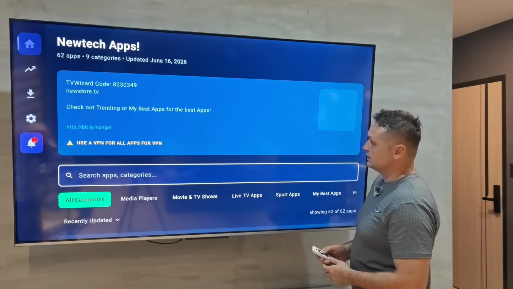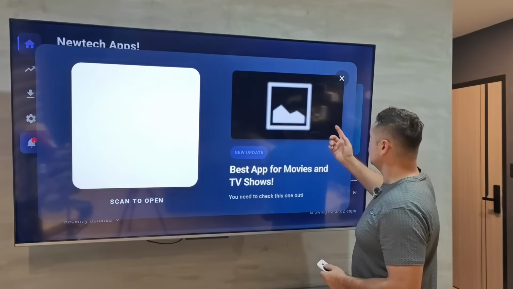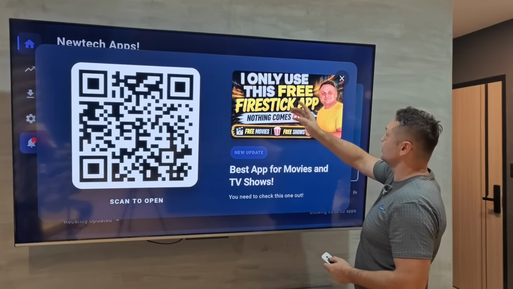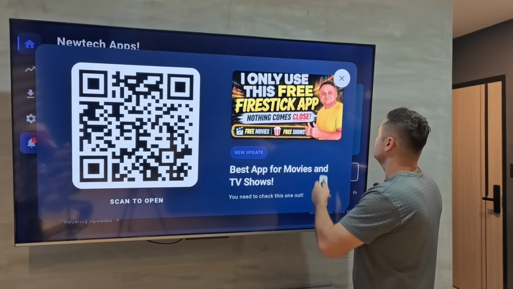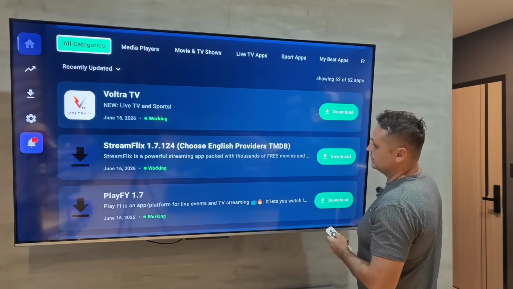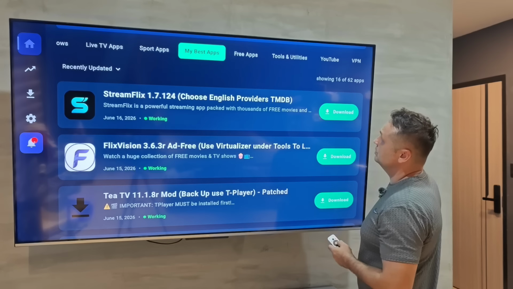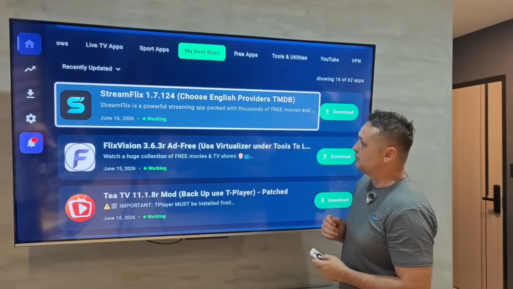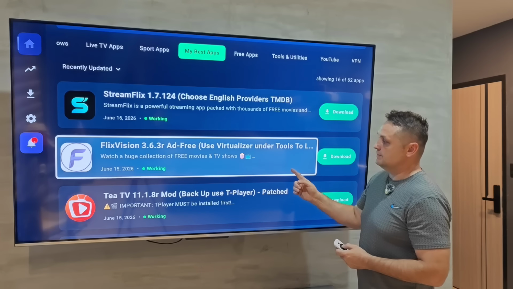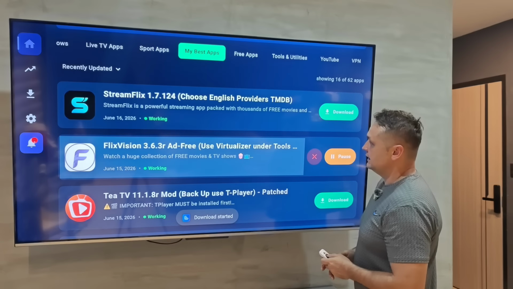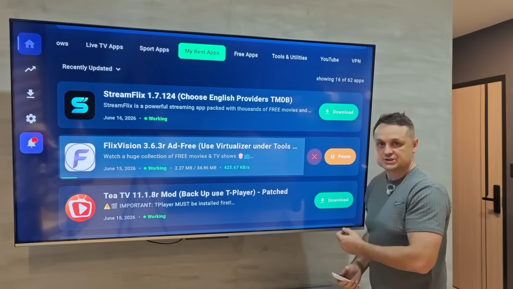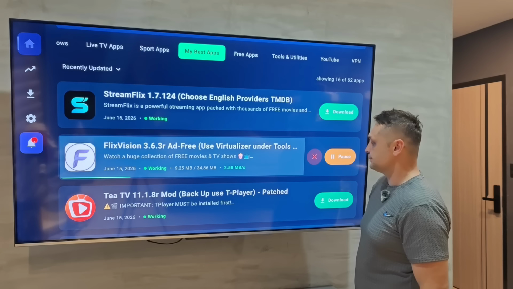Now, when we're in our store, you'll see a lot of things here. You'll get a pop-up here, and you can scan this if you want to watch some of my videos. Close the pop-up, and we're going to go here, and we have a lot of categories, but we're going to go to my best app category, and the app we want to install is this one. This is one of my favorite apps. And just click on it, and you'll see the app just loads, and it starts to download, okay?